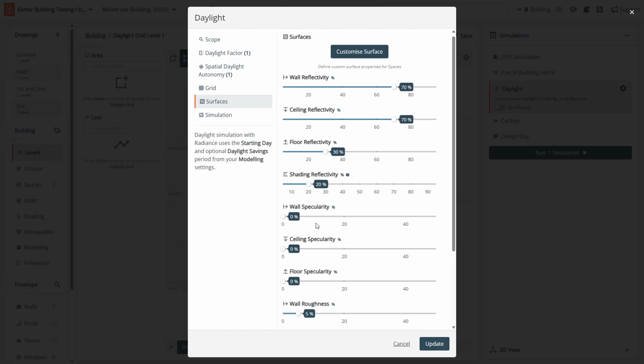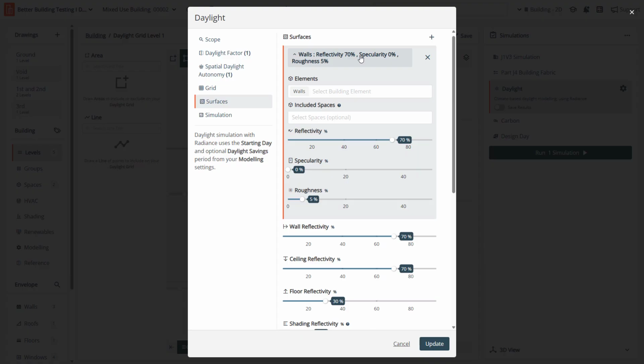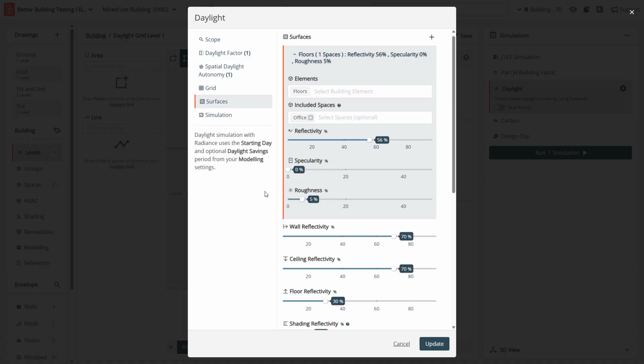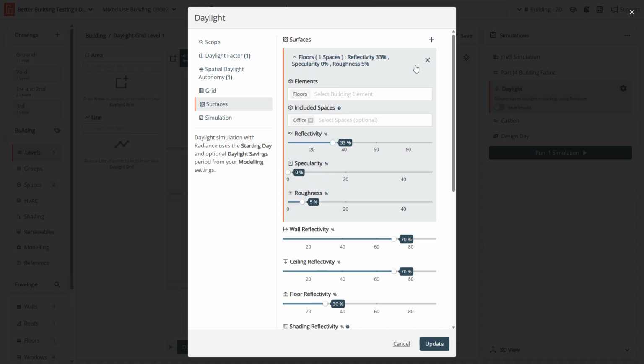If you wanted to be specific to a surface and customize it, you can do so here. And this is where you can use spaces, let's say an office space, the office space core to this building, and we can say, okay, the office spaces have an alternative wall reflectivity or ceiling or floor of X. Let's say the floor is a slightly different color, for example. Then this will be built in to your model. And of course you can duplicate this out many times as well, so you get full control over your design.